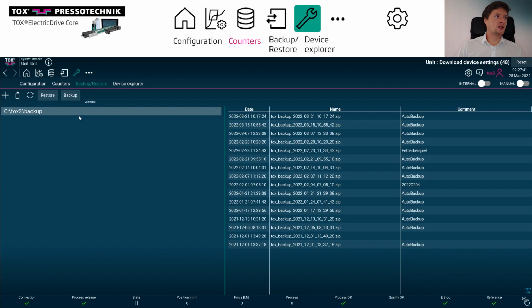There's a backup and restore function, so you can set up an automated backup in the settings, but you can also edit a new backup here and backup manually. You can also restore from backup.